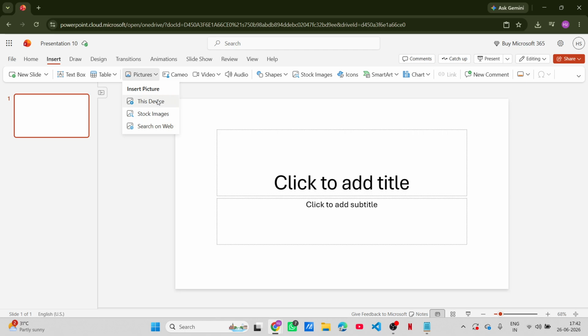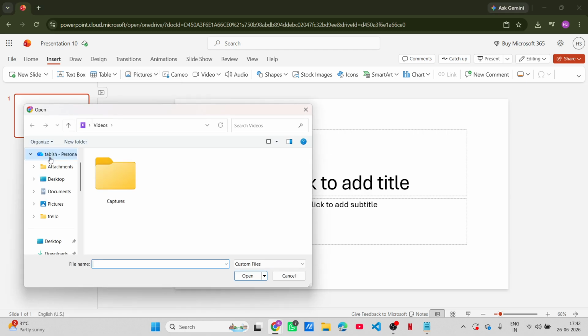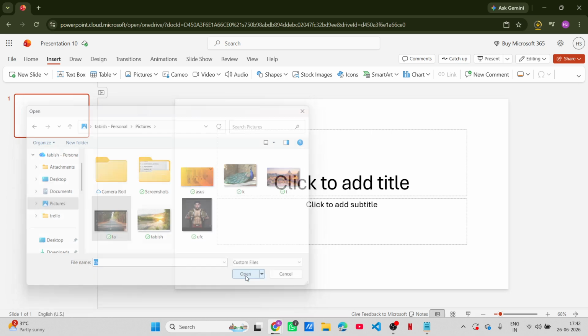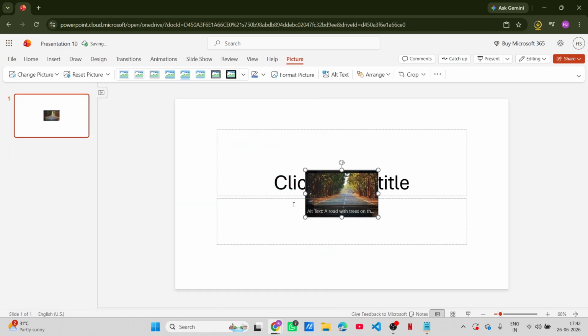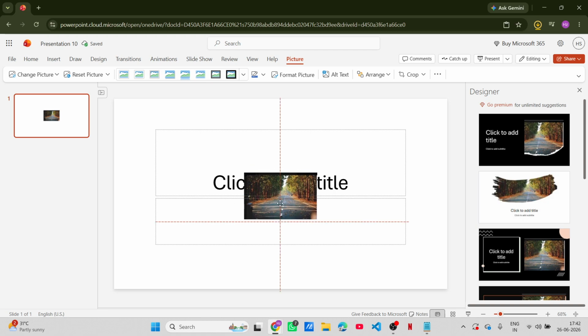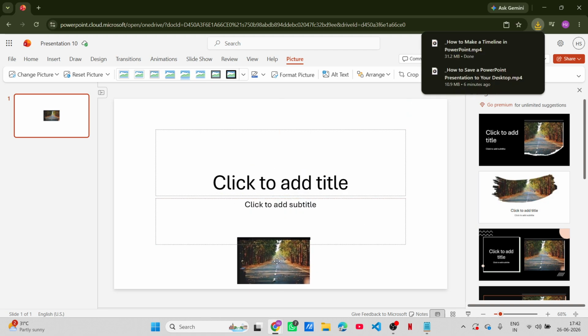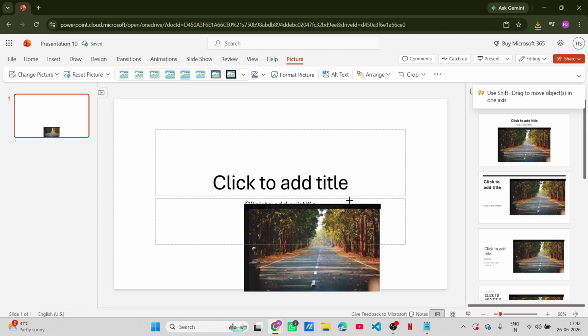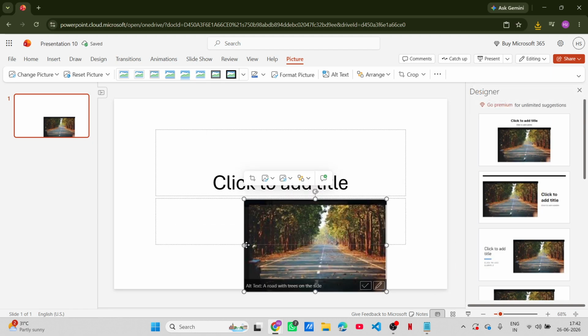For this example, let's say you want to use an image from your computer. Go ahead and select This Device. This action will open up a File Explorer window, which gives you access to browse through your files to find the picture you want to use. Take your time to navigate through your folders. Once you locate the file, simply click on it to select it, and then hit the Insert button. Just like that, your chosen picture will appear on the slide.